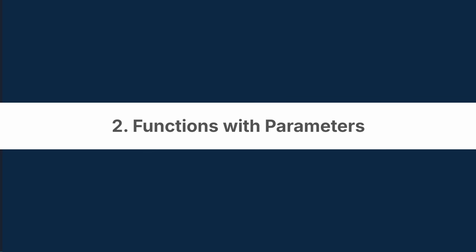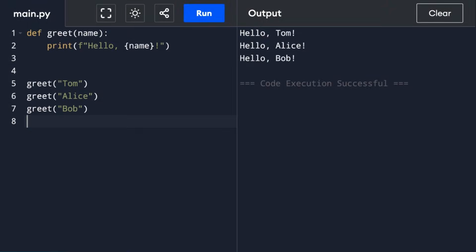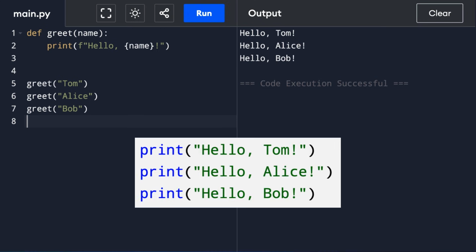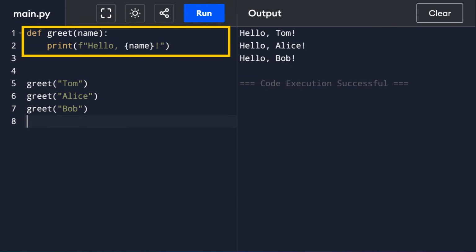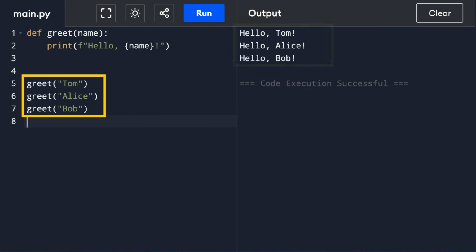2. Functions with parameters. You can pass data to a function. Imagine you need to say hello to different people. Instead of writing every time, you can create a function like this. The name is a parameter, like a placeholder or variable that gets a value when you run the function. Then I call the function with different names and get this result. So this function greets anyone by their name. You just give it a name and it will print hello and name.